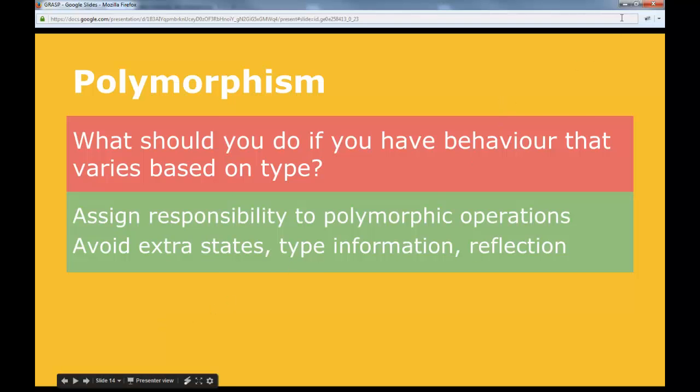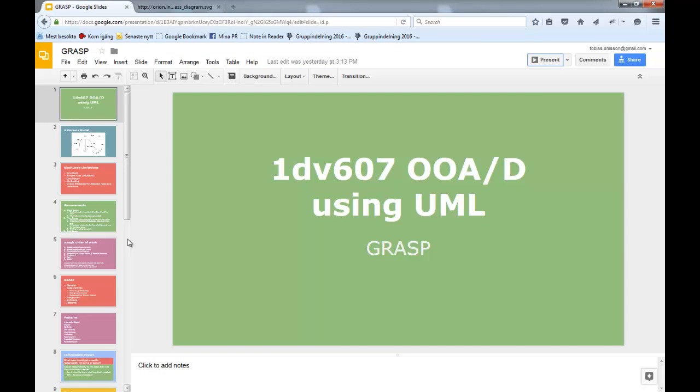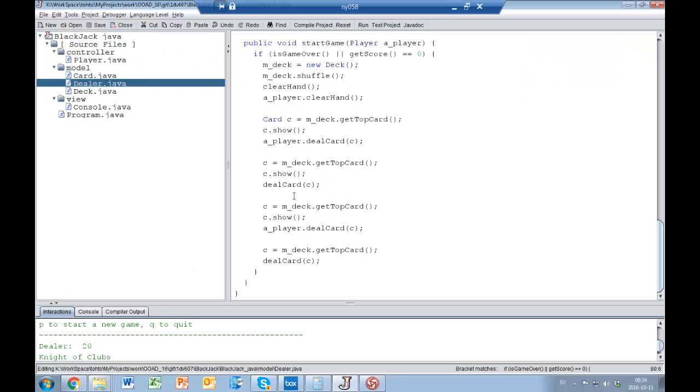So these two patterns, well, then maybe suggest, and we also have it in the chat here, to create some kind of abstraction and have this start game in a polymorphic operation. So let's just do that.